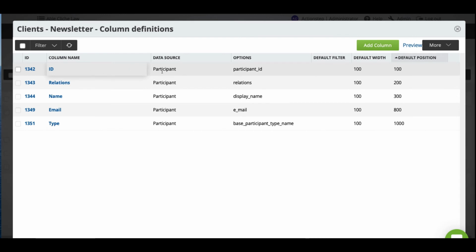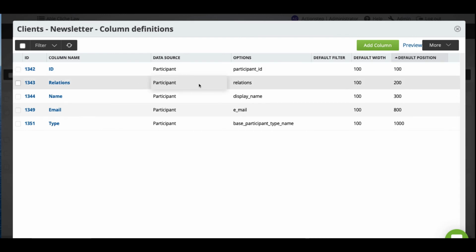Okay, so this is going to give me participant IDs, any relations, display name, email, and the type of participant they are. However, it's not telling me if they want to be included in my newsletter. And this is something that I collect on each client as we enter them into the system as custom data. So I'm going to add that column and I'm going to put it at position 350 after their name.